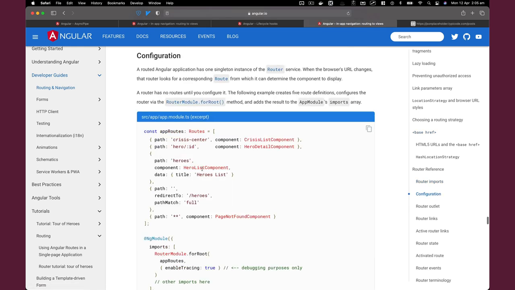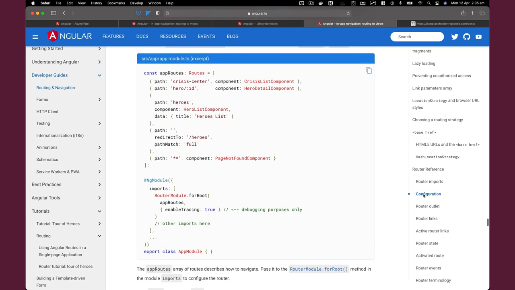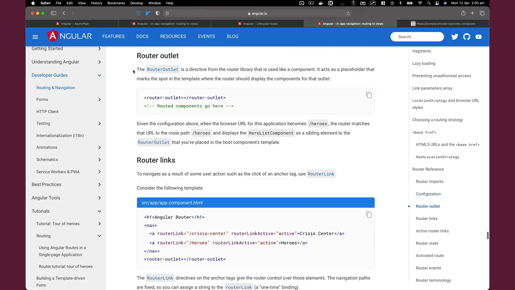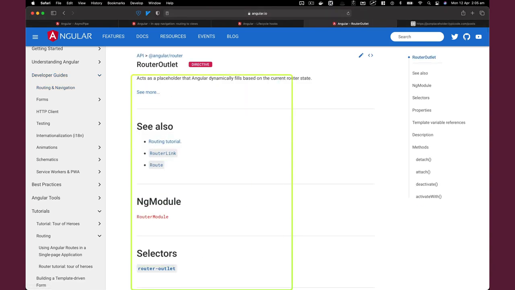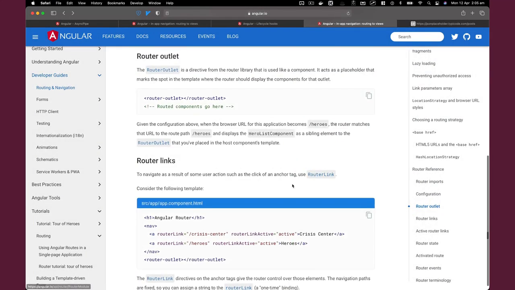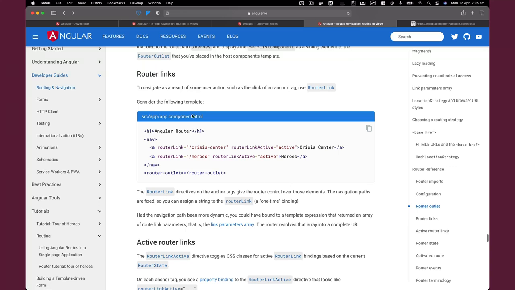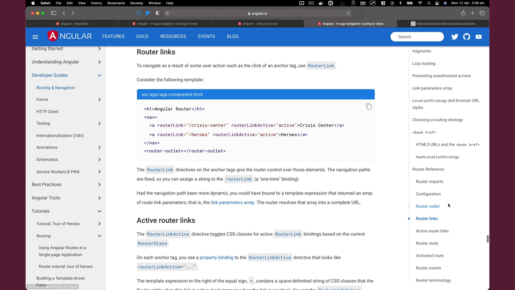We have some configuration that we've already talked about, a router outlet that we've seen. So I want you to click on this router outlet and read about this. Okay, you can have multiple router outlets. Router links that we use, this routerLink, read about this routerLinkActive, which will allow you to add multiple classes depending on if the route is active or not.